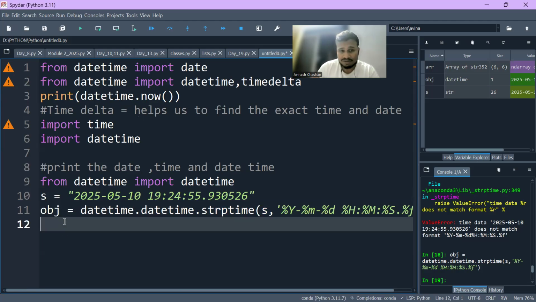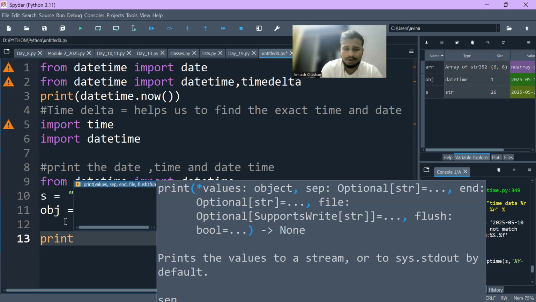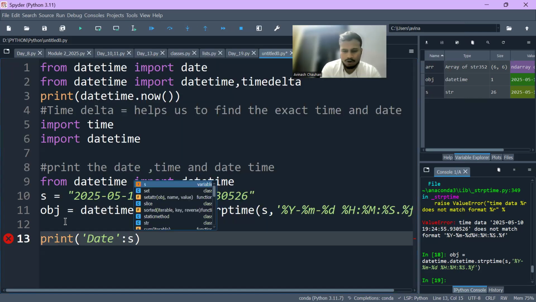Now, for example, if I want to print only the date, how will we do it? I will write print, date, and within it I will write s dot date.